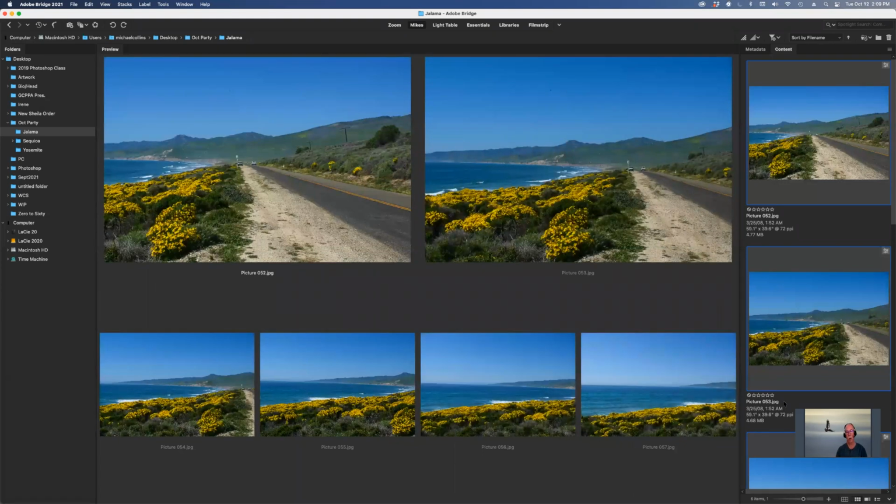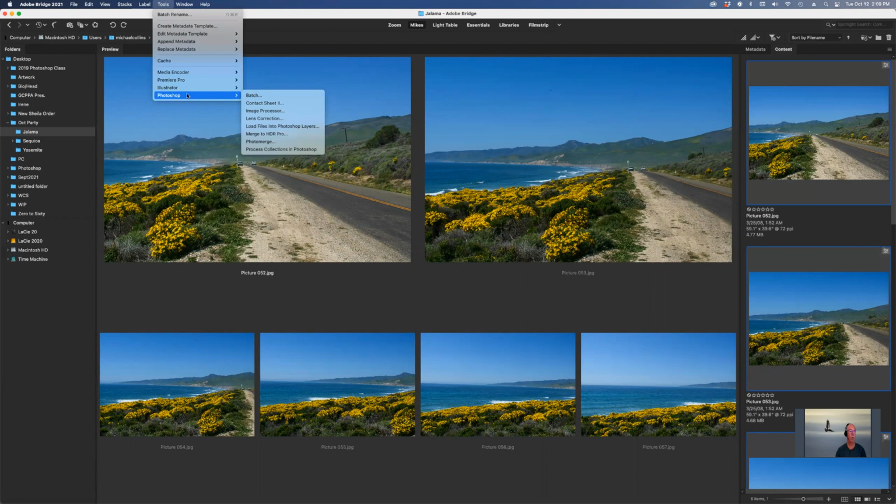And there's a couple different ways to do a pano. The fastest way for me is in Bridge. I've got all 6 of these selected. Go to Tools, drop down to Photoshop. From Photoshop, I will drop down to Photo Merge. Photo Merge is the same as make a pano for me, dude. So I click on Photo Merge.